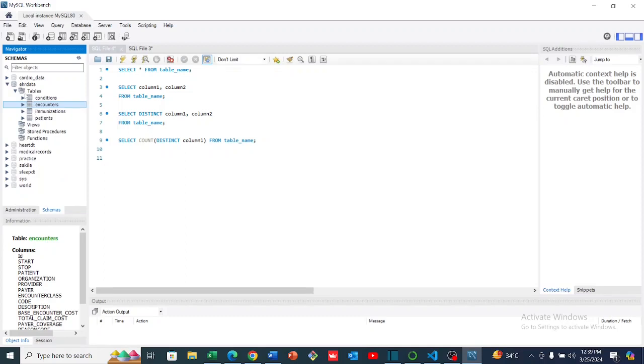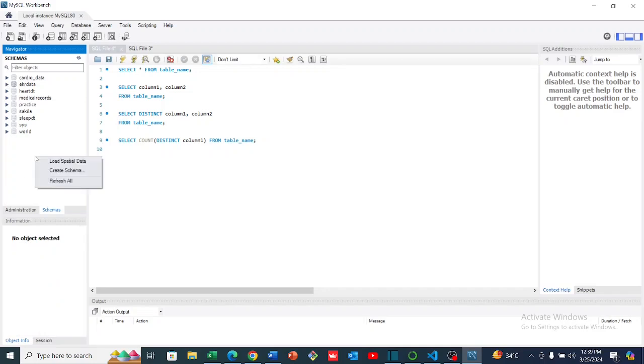So these are various tables that are found under the EHR database, and I imported these tables into this MySQL Workbench. I'll be teaching you how to import a data set into the MySQL Workbench. Firstly, you can right click on your system and go to create schema. First of all, we'll be creating a schema.